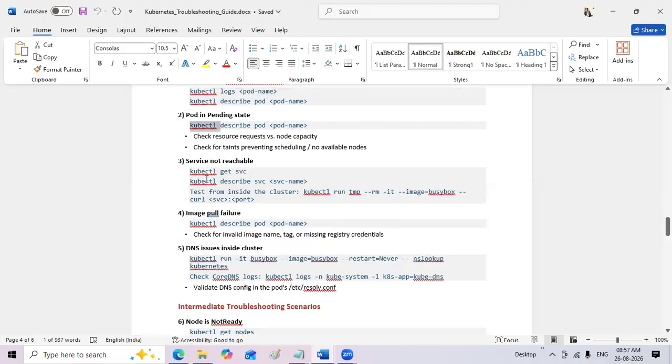Now, service not available. If any of the services is not available in Kubernetes, how do you check? First of all, you give the command called kubectl get svc. Here, if you give kubectl get pods, what will happen? It shows whether the pods are running or not. In the same way, kubectl get svc will display the services. If you want it in detail, then you can give kubectl describe service name.